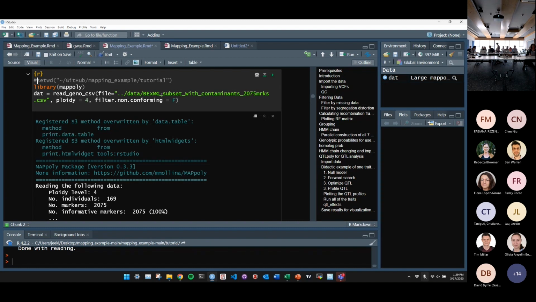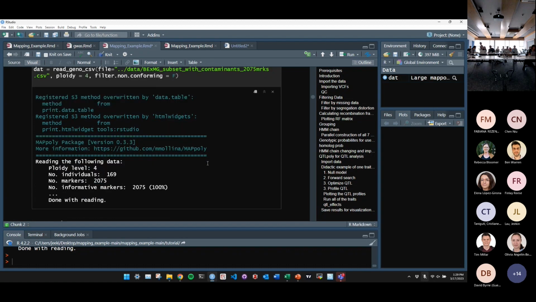When you press play and it imports the data, it tells you a little bit about the data set. It says it's read in this following data. It knows that the ploidy is 4. There are 169 individuals, there are only 2,075 markers, and all the markers are informative. So in this case, it's a very clean data set. It's not going to be 100% informative on a real data set.